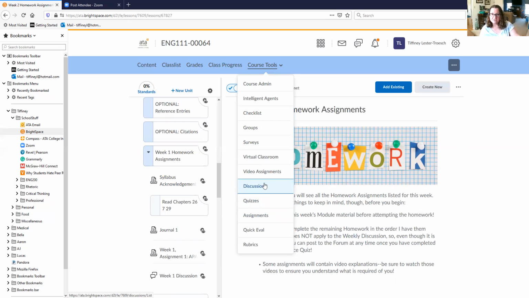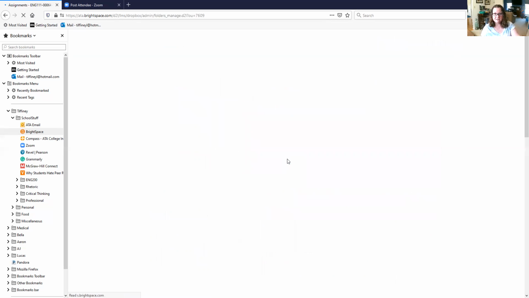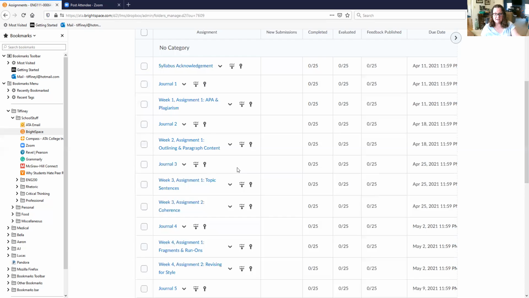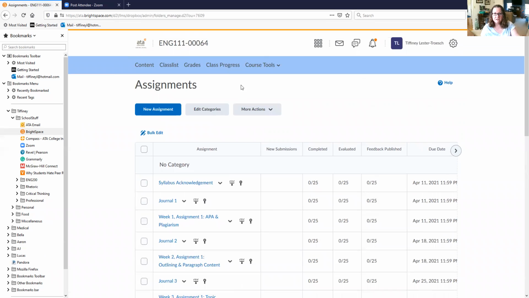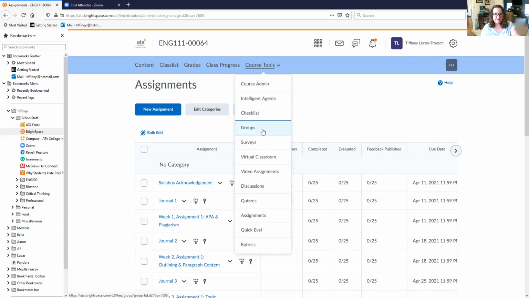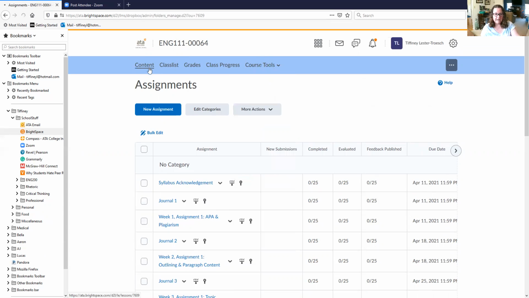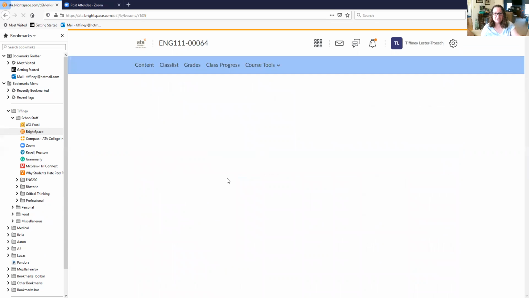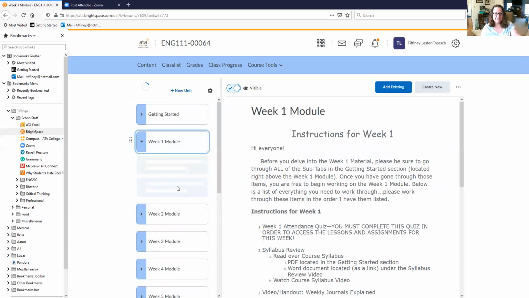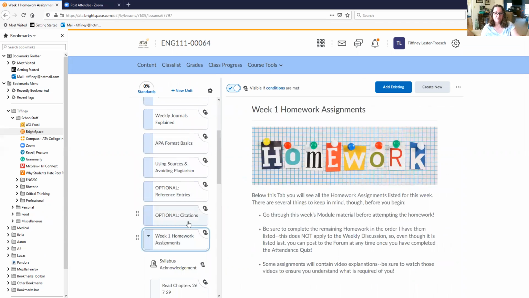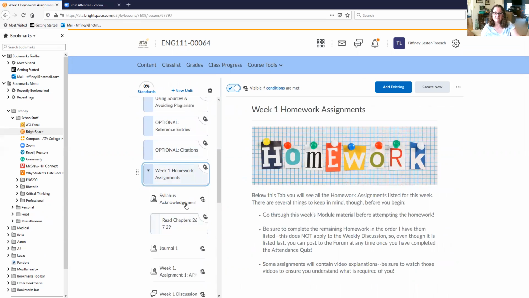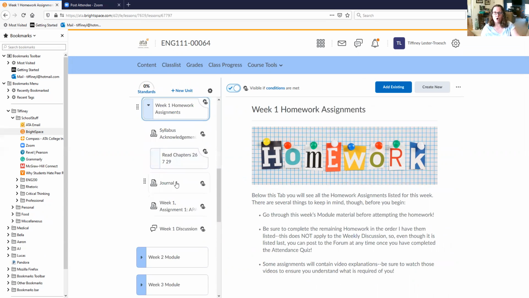But the discussions don't show up under the assignments. So if we come here to assignments, it's really easy to think that you have done everything you need to do. But the discussions don't show up there, right? Which is why I have tried to put all the assignments for each week in one common location under the homework assignments sub-tab. And there you can see them all, right?